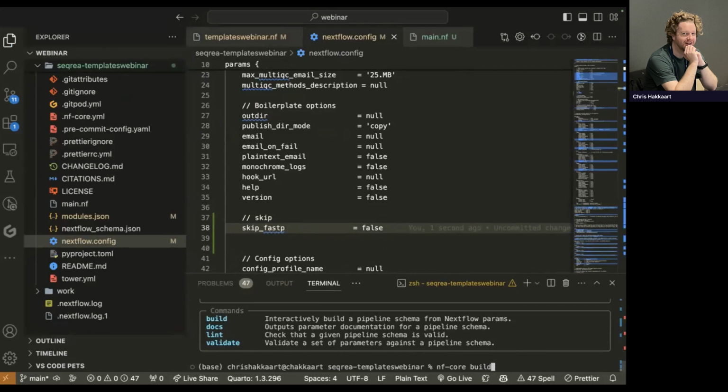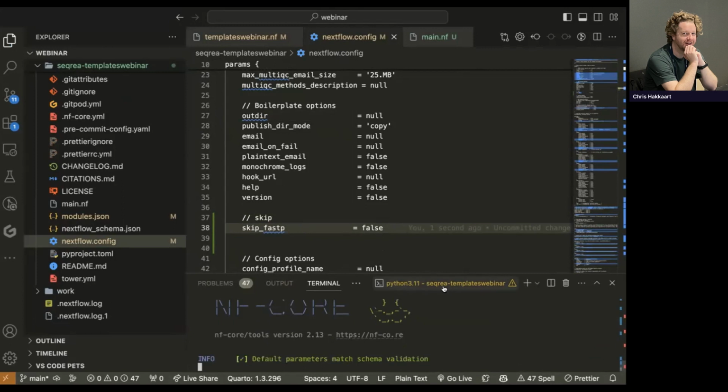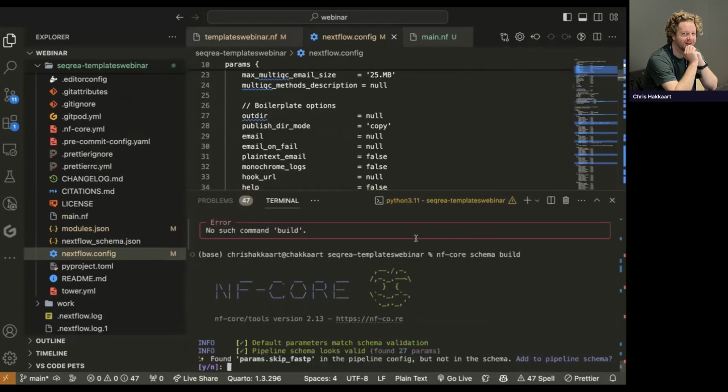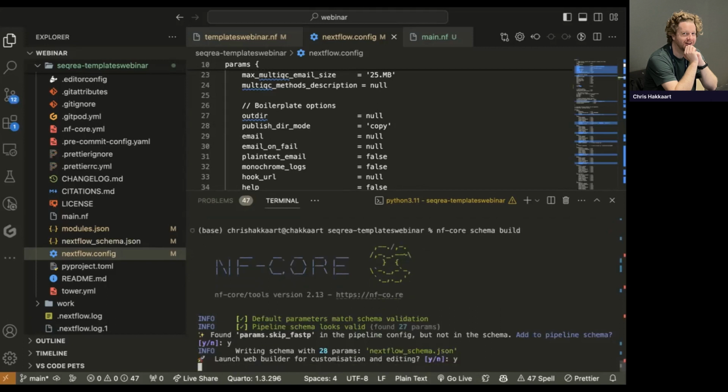So I'm just going to go nf-core schema build. What this will do is give me the option to open up a nice GUI. And what this is going to do is prompt me to help incorporate this parameter into my schema file. I'm just going to hit yes there. And it's going to give me the option to open this nice GUI.